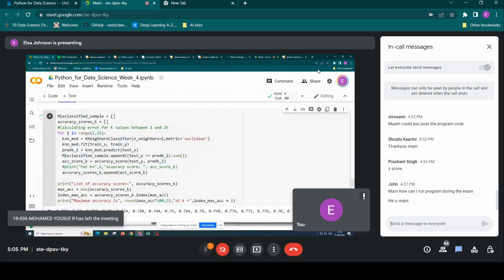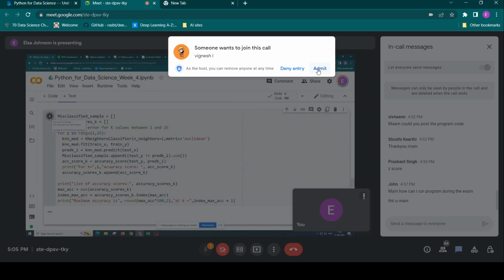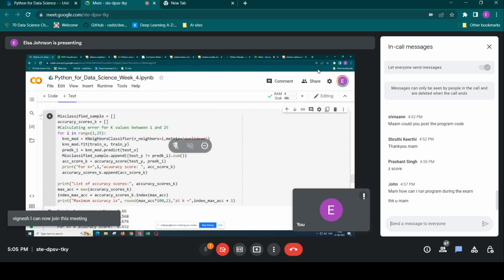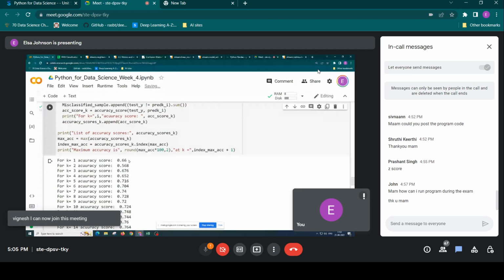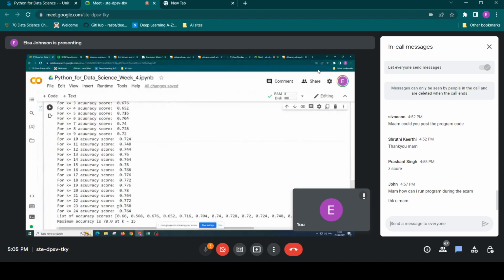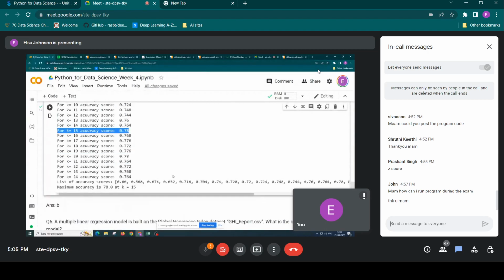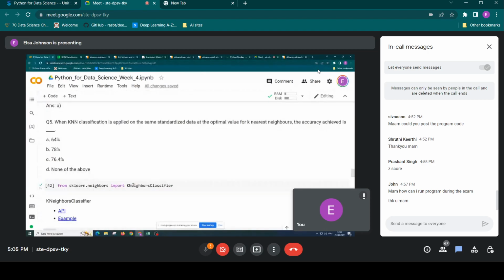So these are the different accuracies obtained, and the maximum accuracy obtained is 78% at k equal to 15. If you want to see clearly, I'm just giving the print in the for loop itself. If I give it like that, I'll see for k equal to 1 the accuracy score is 66%. For k equal to 2, like that it will be listing. So from there you can find out for k equal to 15, the accuracy score has come as 78. So the answer is B. The accuracy achieved is 78%.